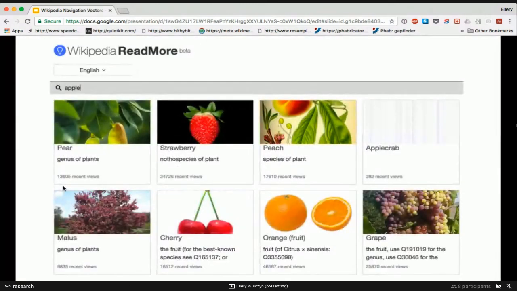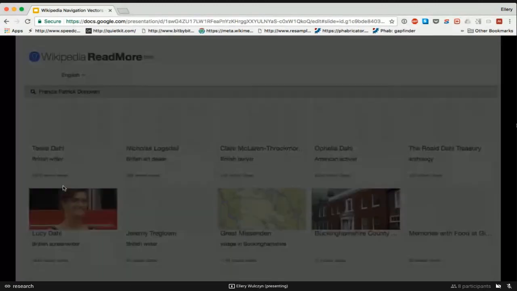Here are the most similar articles to the Apple article. What's interesting here is that the model returns various popular fruits in terms of page views. In contrast, a text-based model is much more likely to return a list of different apple species. So this is the first time you can see a qualitative difference between these navigation vectors and text-based vectors. Here's an even more stark example.